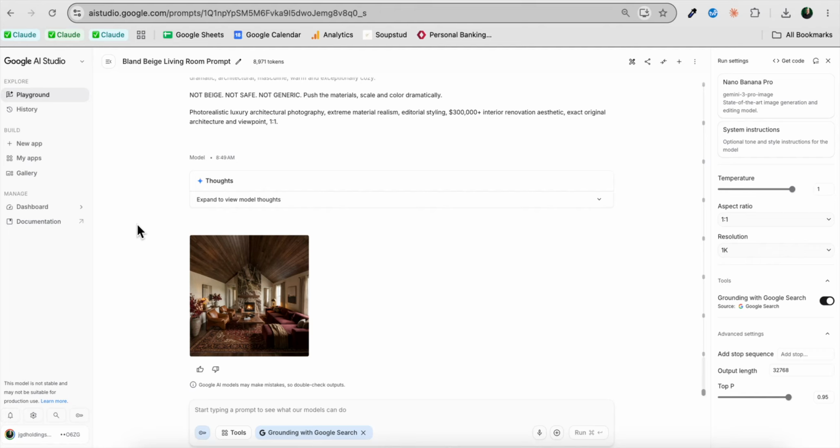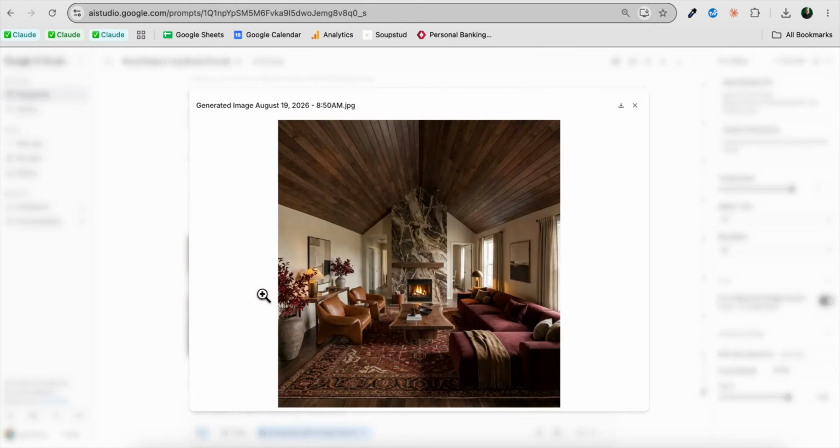Now this is radically different. I don't like it, but it is definitely different. Let's take a look there.